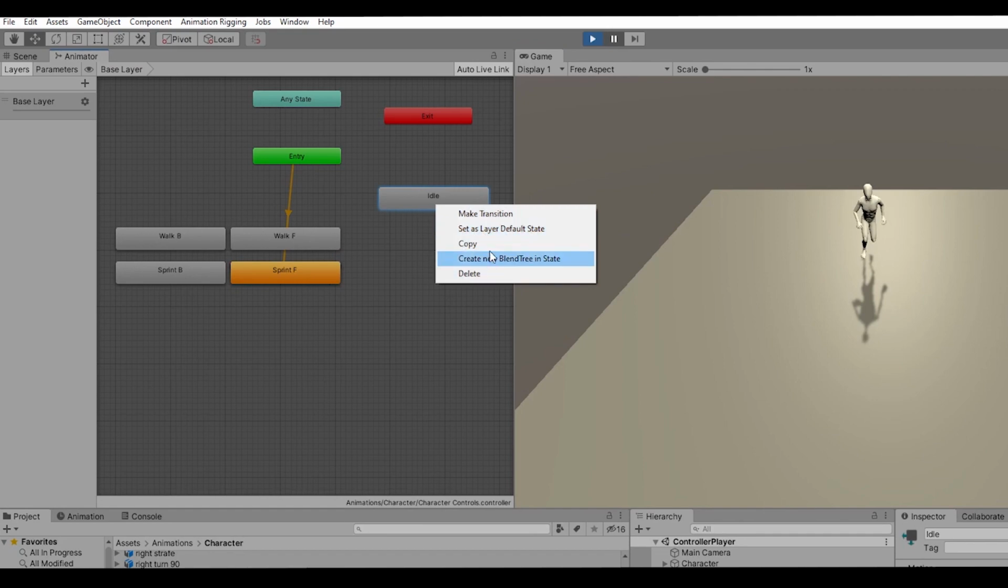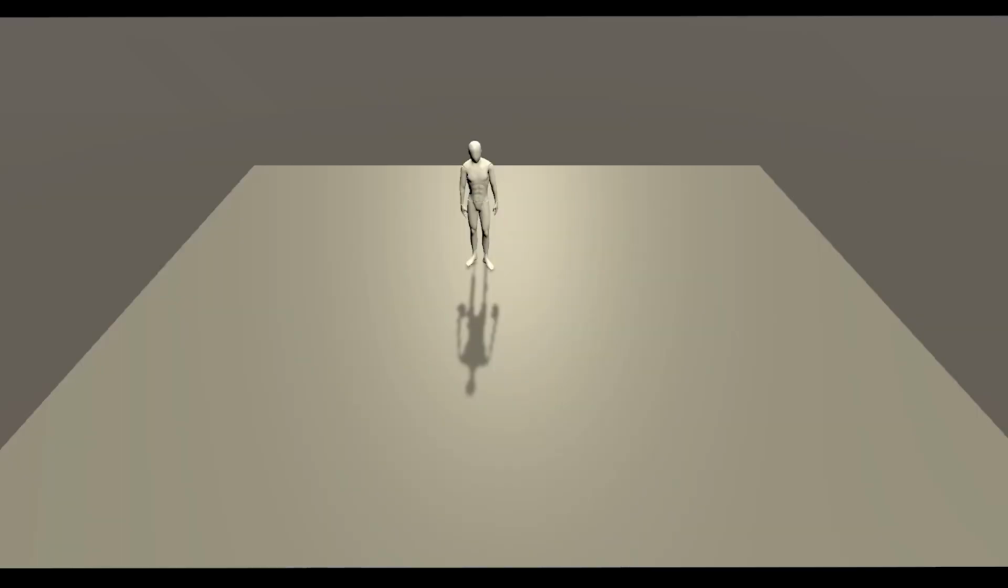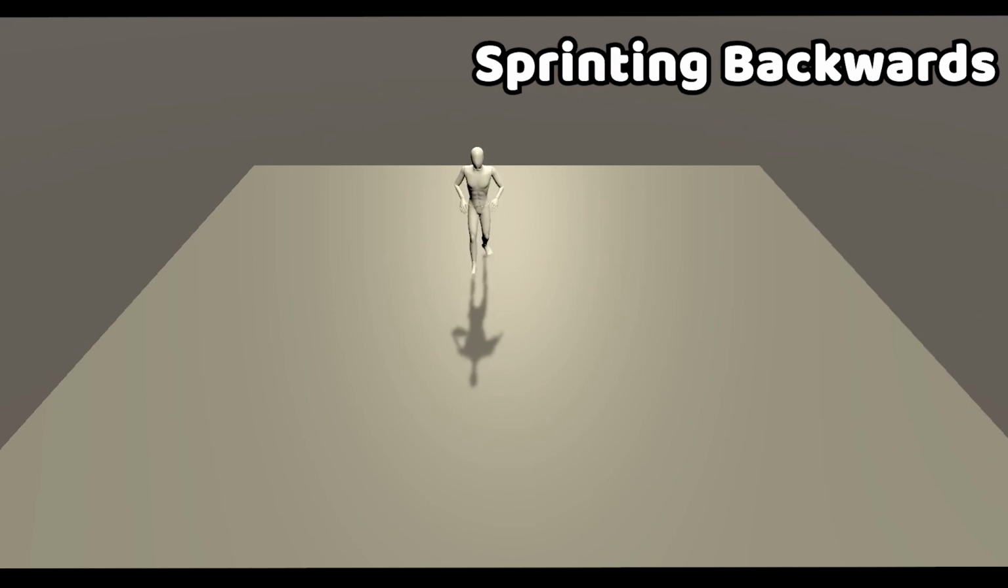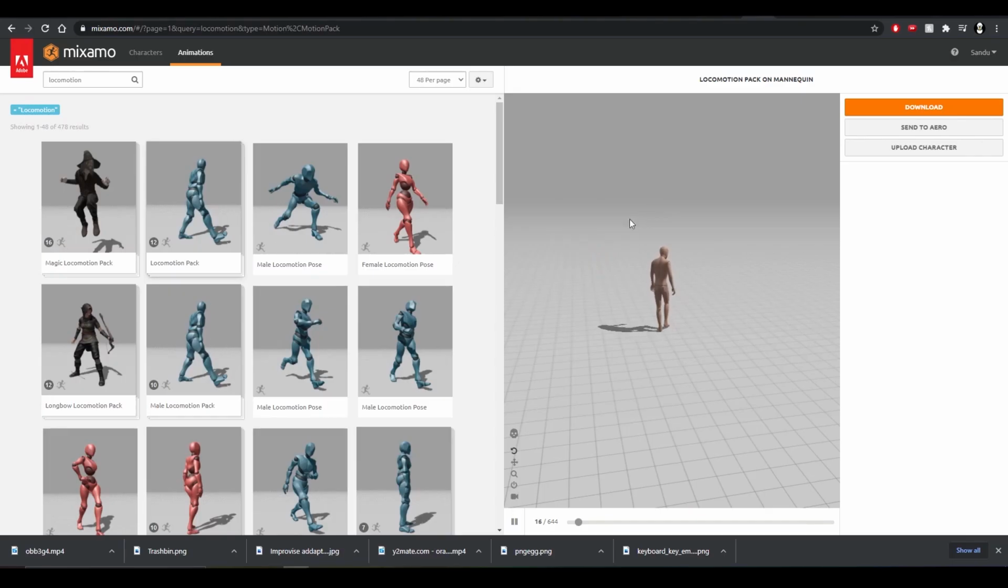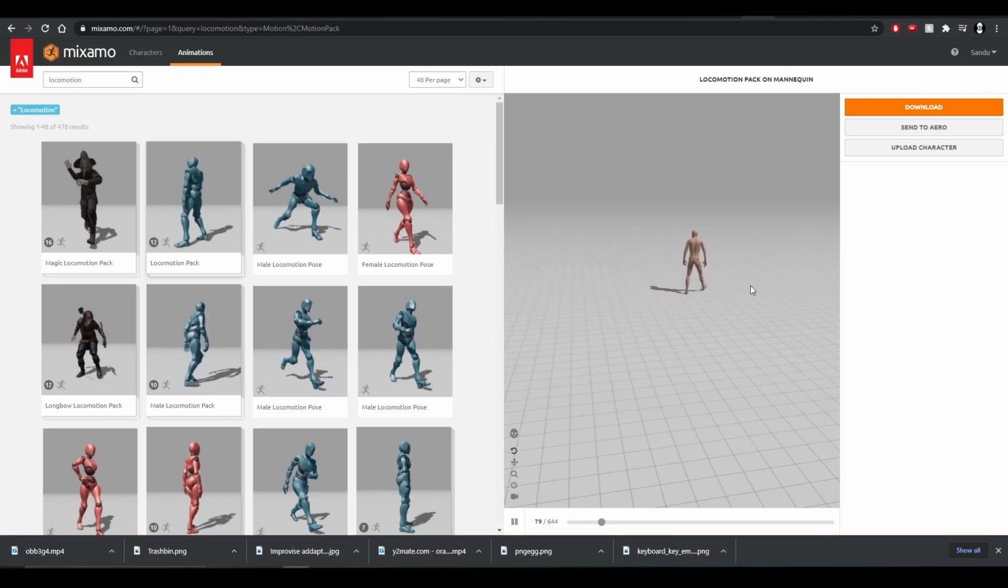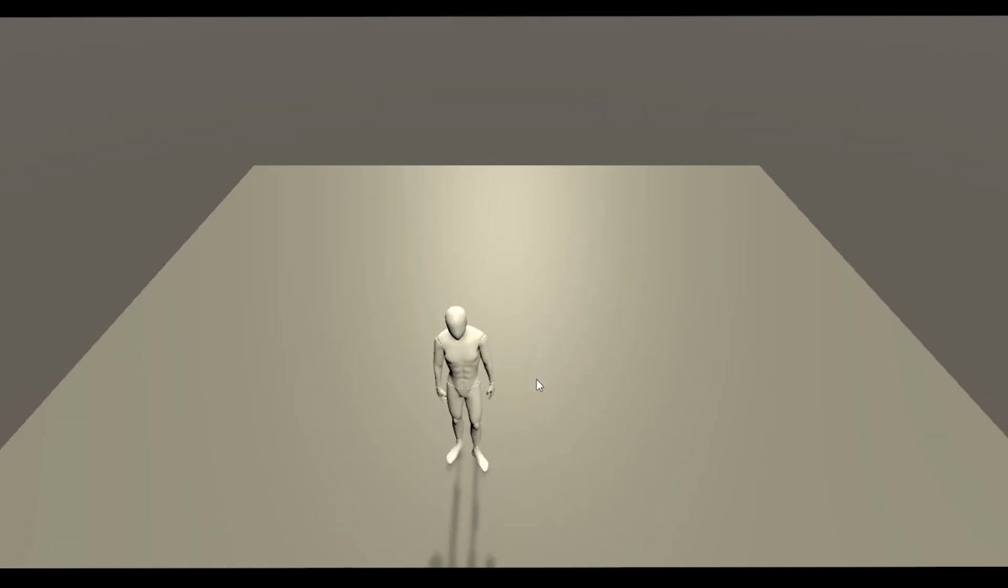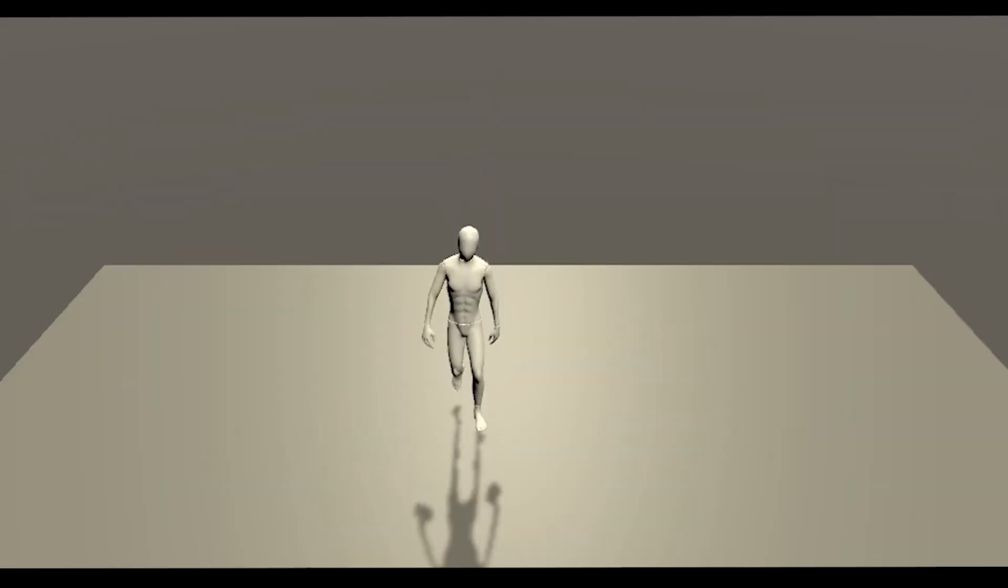So, I started with adding some more animations to the game. That includes idle animation, walking and sprinting backwards animation, and sprinting forward animation. All of them were of course downloaded from Mixamo. I made some input to test the animations, and right off the bat you can see some problems.